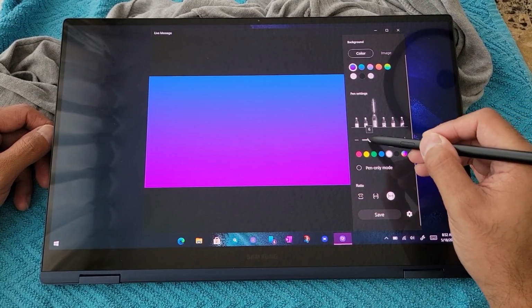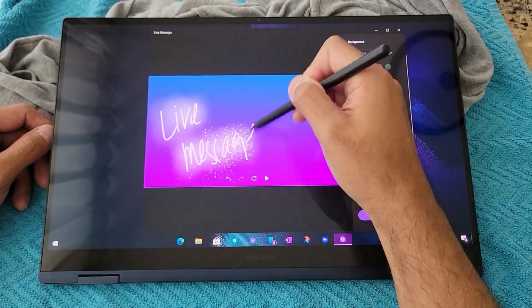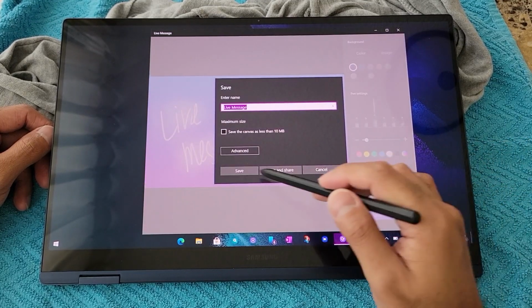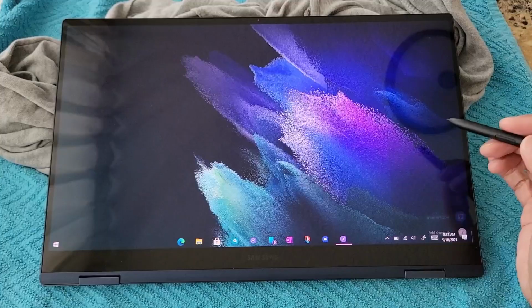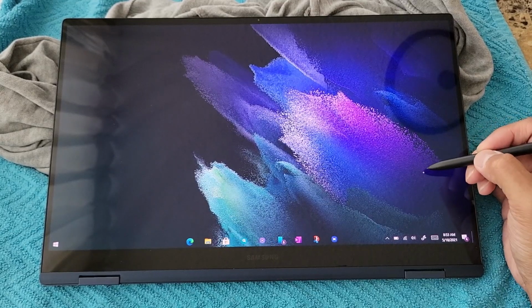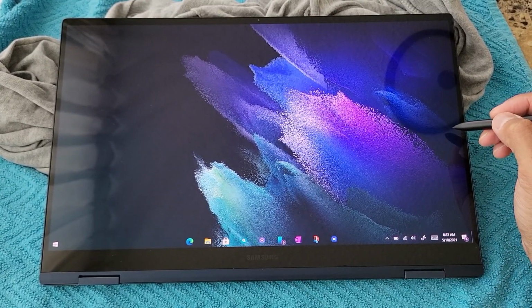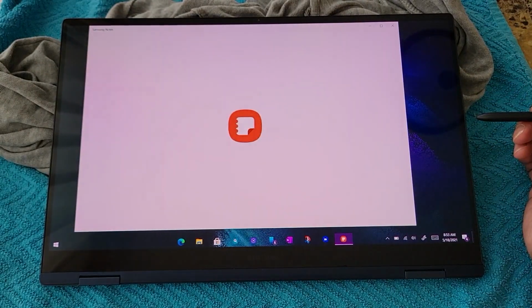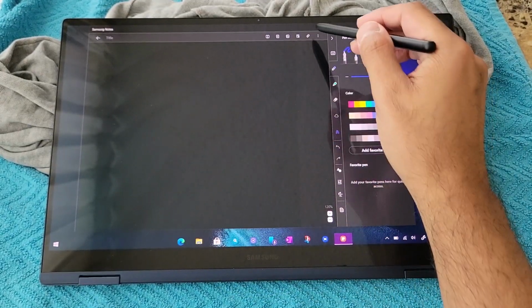And let's try that again, this time with a smaller S Pen. And whenever you're done, just tap on save. The other main app today that I want to cover is Samsung Notes. We're just going to use our Air Command here, create a note. And here you have Samsung Notes opened up.